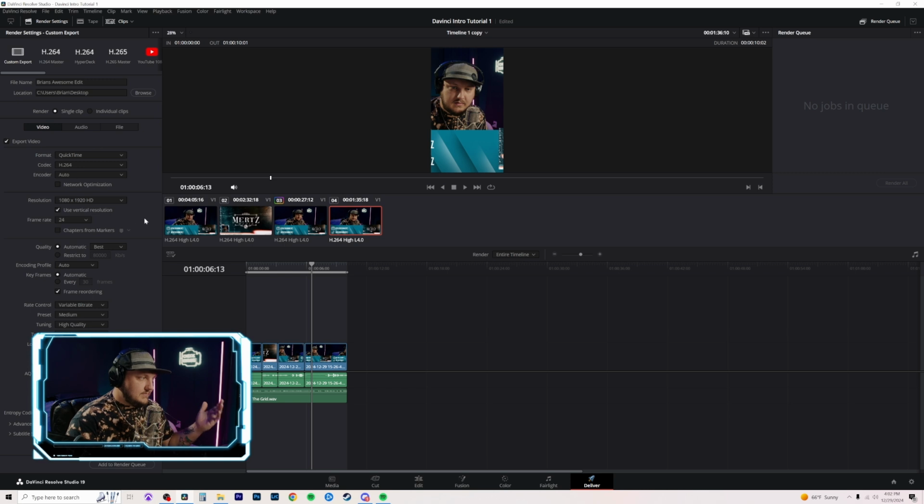And then from there, you can set all of these settings. Typically, it comes pre-set up, exactly how you need it. Unless you've got a pro client that needs a certain format, I would leave it how it is. It does a pretty good job. And then you hit add to render queue.